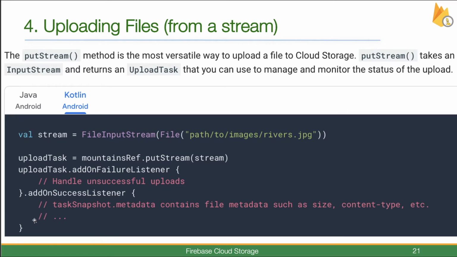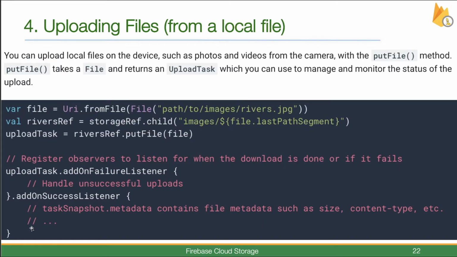Okay. And the final one, from a local file, right? Similar to the previous one, you can upload local files on the device, such as photos and videos from your camera, with the putFile method. putFile takes a file and returns an upload task which you can use to manage and monitor the status of the upload, again like all the rest of them.